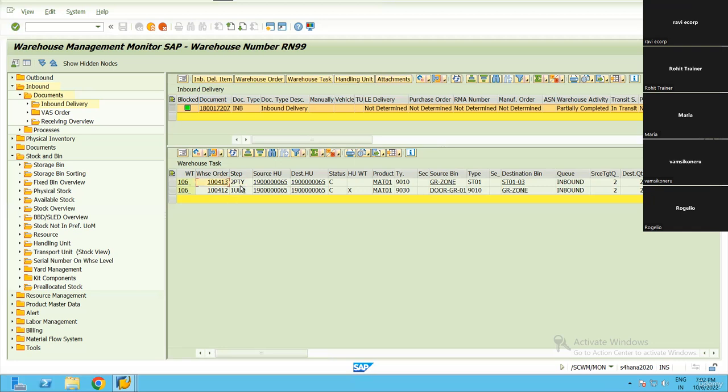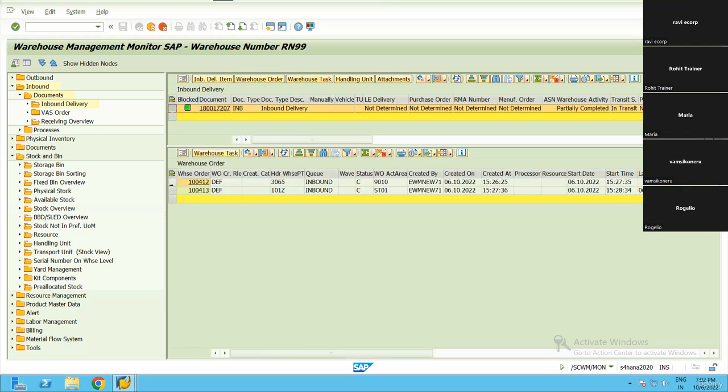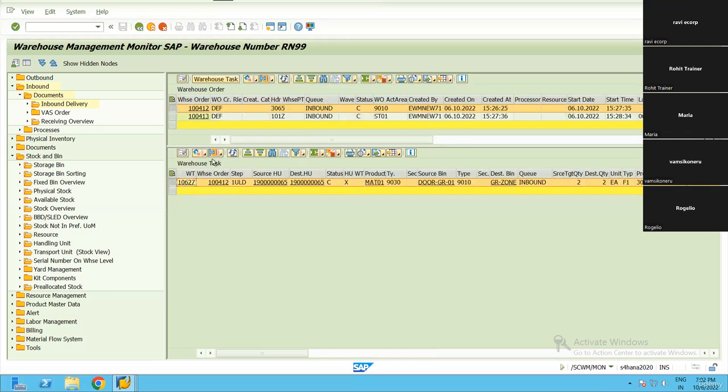In our case, this is my warehouse order number 100413. If I click on warehouse orders, this is my warehouse order, and under it, this is my warehouse task 10627. If I hand over this document to the user, the user will have all the details of the tasks under that warehouse order, and he needs to confirm all the warehouse tasks under the warehouse order.